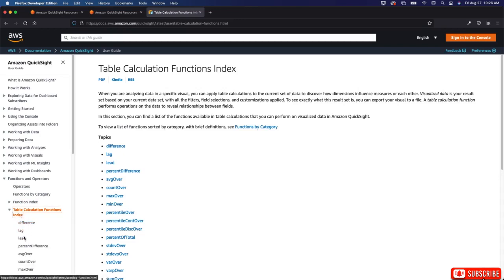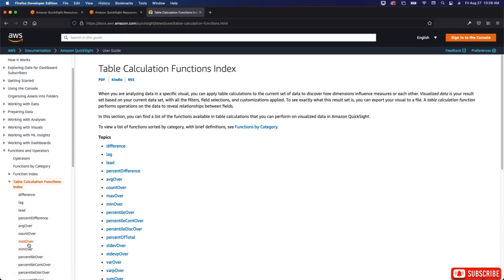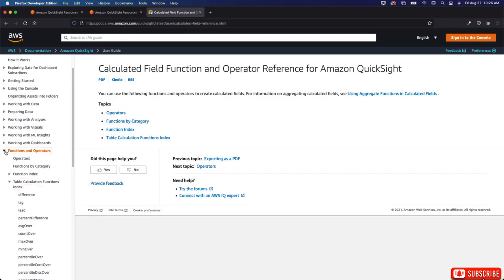So we have difference, lag, lead, percent difference, avg over, count over, max over, min over, etc. So that's functions and operators.